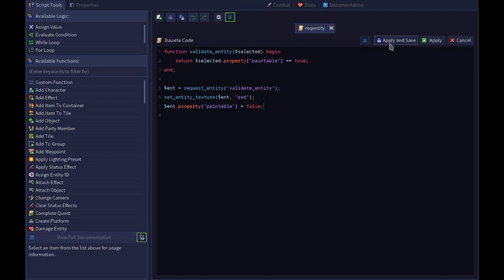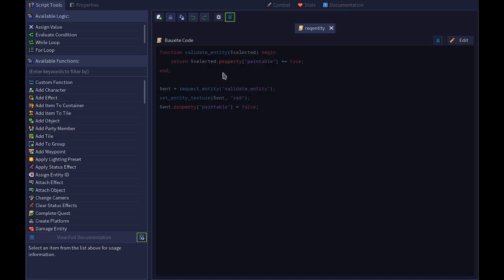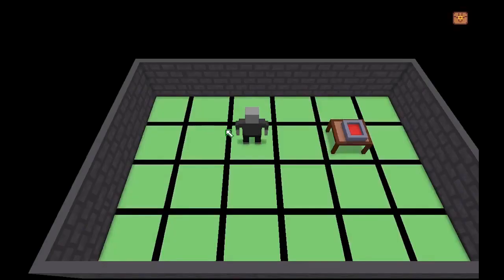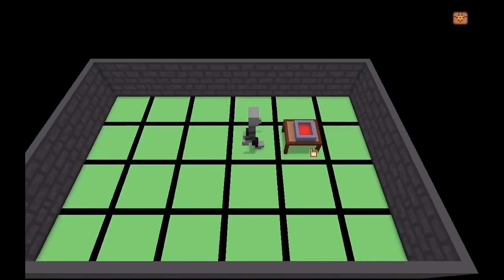Okay, so then when we next run this command and it validates the entity, this is going to be false now on that painted object. I'm not sure what's going on with my mouse, but having some clicking issues. All right, so let's click on the paint tray.